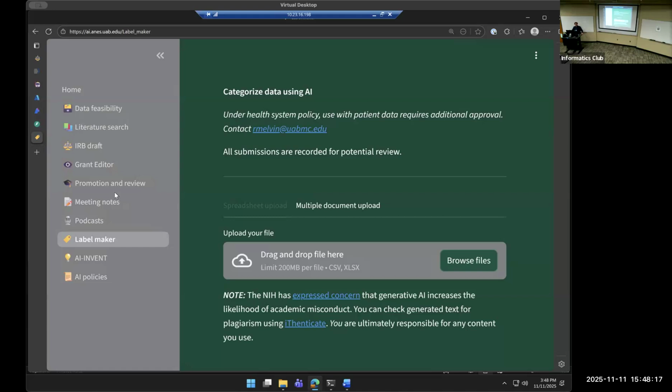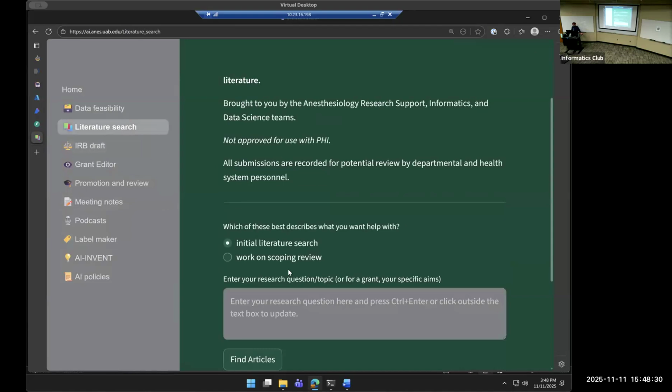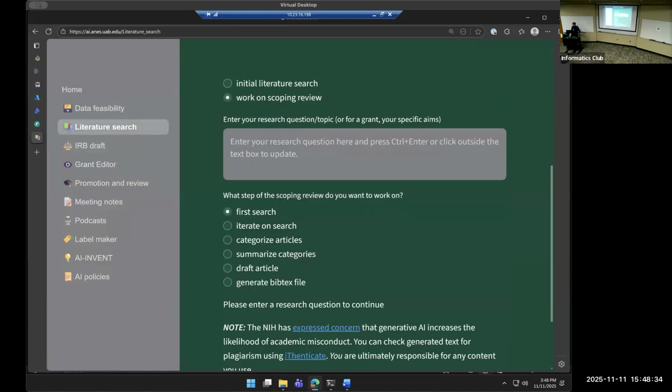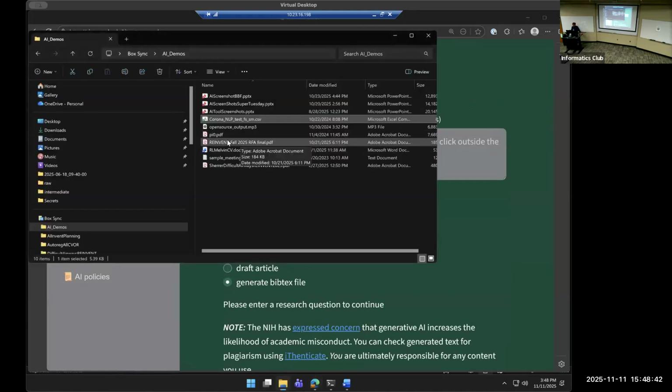Yeah. So for the brand... Yes. So our literature search tool, it's hidden. We probably should make this interface better. But if you click this working on scoping review option and you click generate BibTeX file, any document that one of our tools created, and that is the restriction, it does need to be something our tools created.